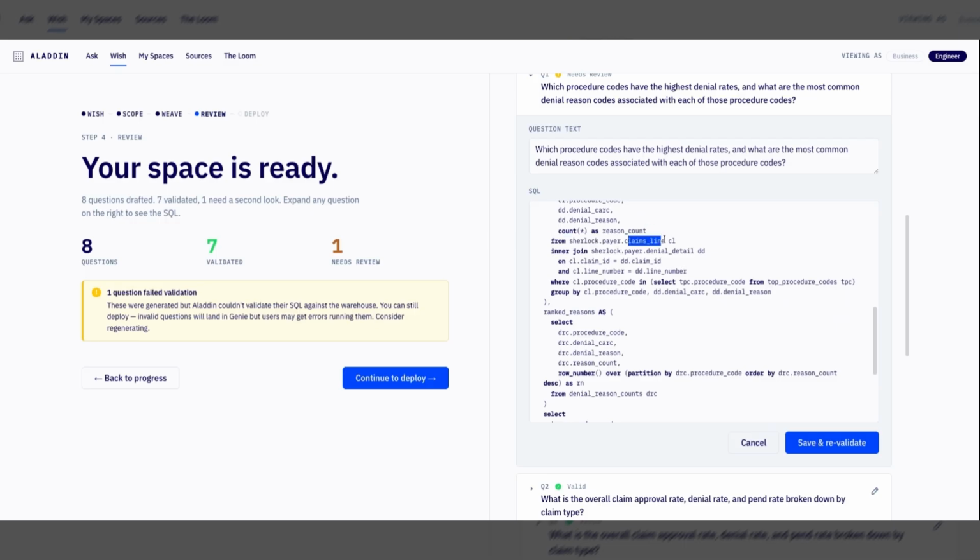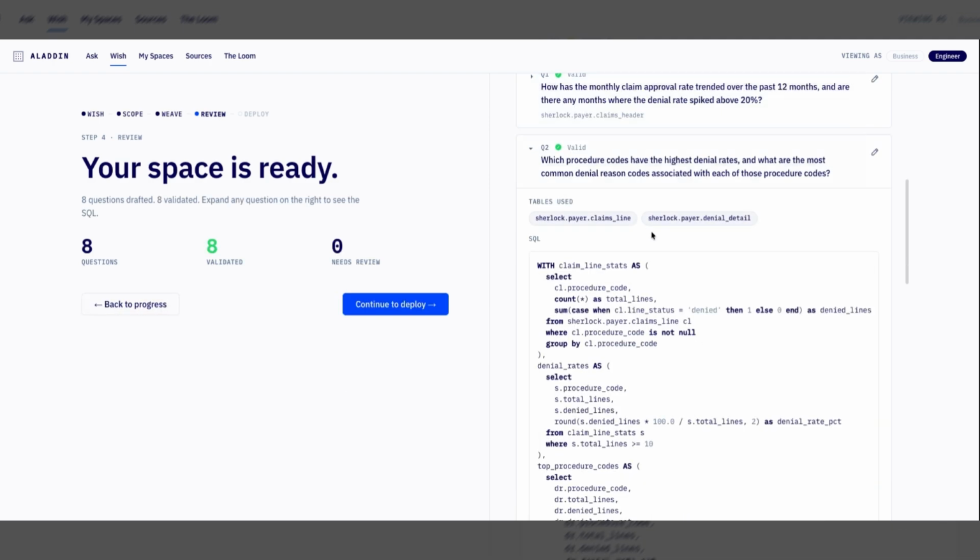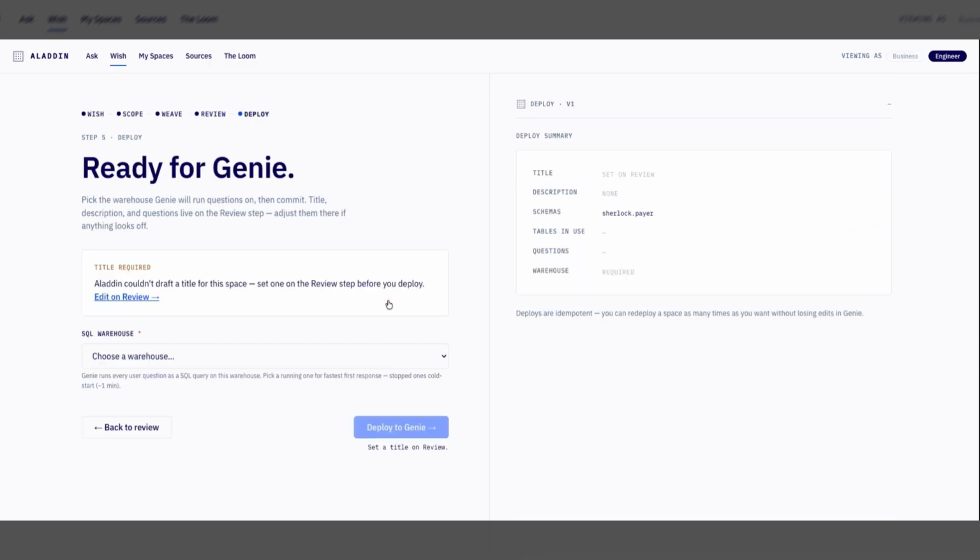It's generated starter questions like, what procedure codes have the highest denial rate? And, how has the monthly claim approval rate trended over the last 12 months? These are the kinds of questions our analysts are actually going to be asking. We're happy with this. Let's deploy.